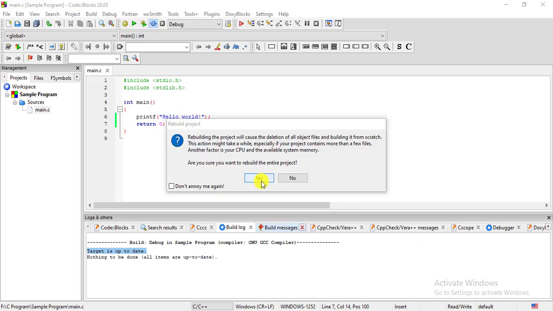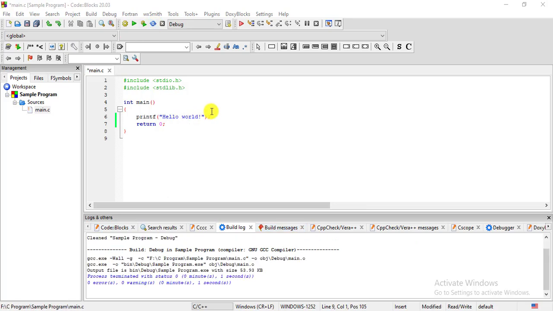Click on rebuild. Yes. So the main difference between build and rebuild is, what build does is, first time it builds the entire project and later on it compiles only the updates we have done from the previous build. And rebuild is an option which every time builds the entire project. So if there are 100 lines of code, then it compiles 100 lines every time. Hope you understand how to execute a C program in Code::Blocks.